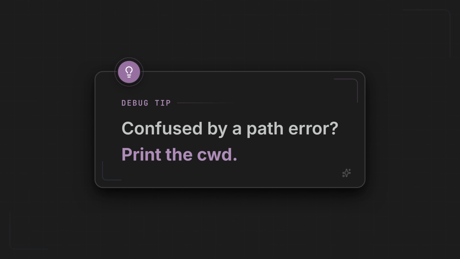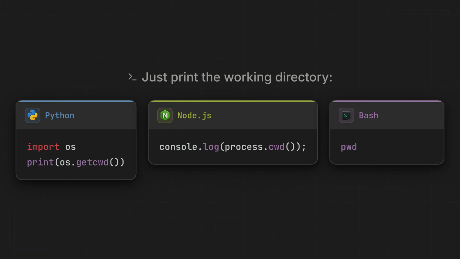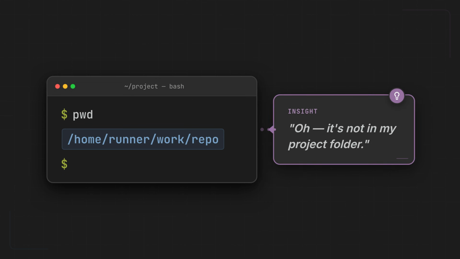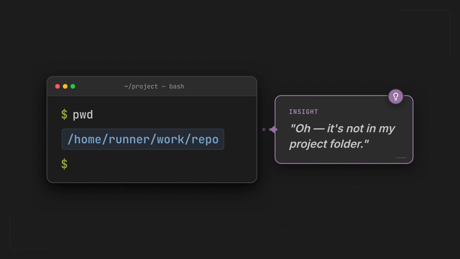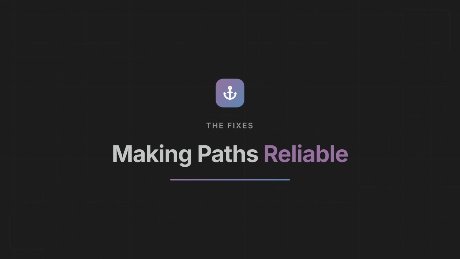Here's a practical tip that's worth more than it sounds. Just print the working directory. Usually the issue becomes obvious the second you see the output. The CWD is somewhere you didn't expect, and the relative path is resolving against that instead of where you assumed. It's a simple thing, but when you're stuck on a path issue in CI or a container, this is almost always the fastest diagnosis. Now you've seen the problem. You've seen where it shows up, and you know how to diagnose it.